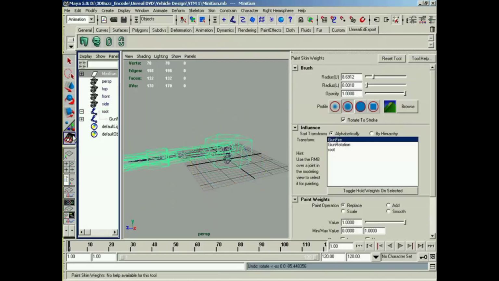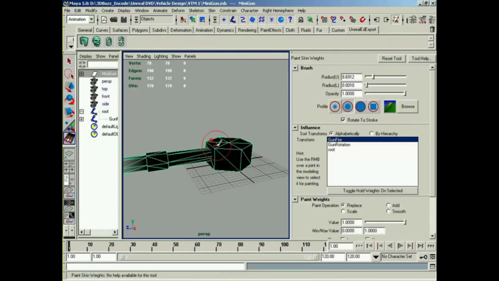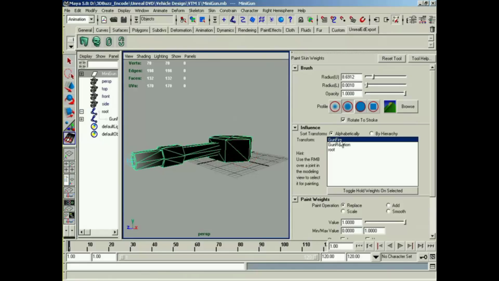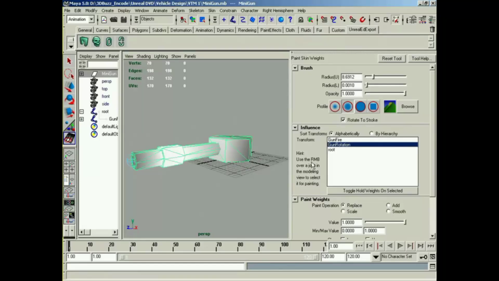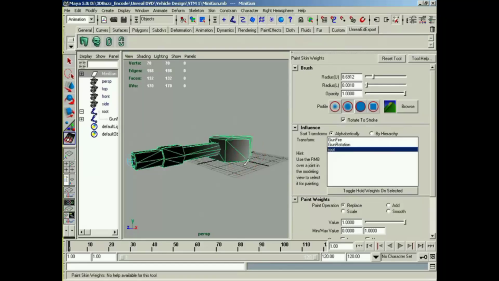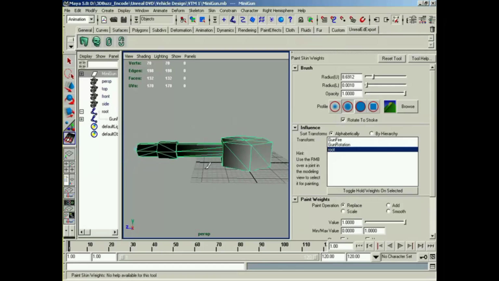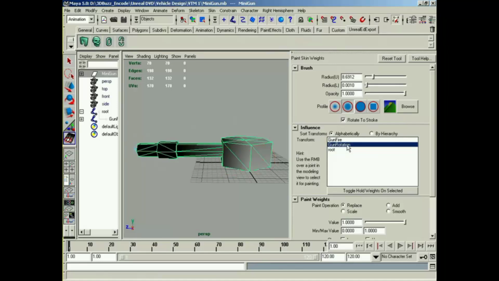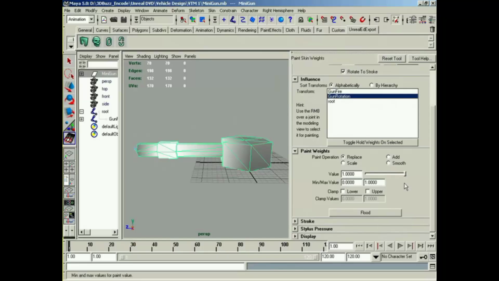So selecting the minigun, come over to our edit skins here, and check this out. With our gunfire, he's getting a little bit of influence. Gun rotation's getting a lot of influence, and root is getting part of that as well. So that's not what we want. What we want is to come to gun rotation. Now this is going to be really hard, so, Flood. We're done.